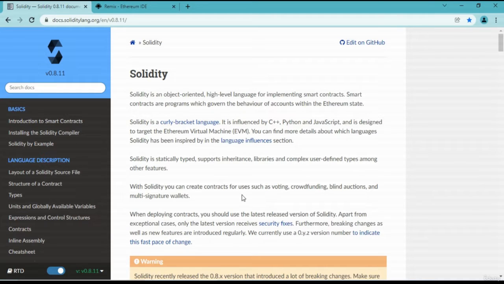Hello, welcome all, welcome to another important video, and in this video we will write our first ever Solidity contract.